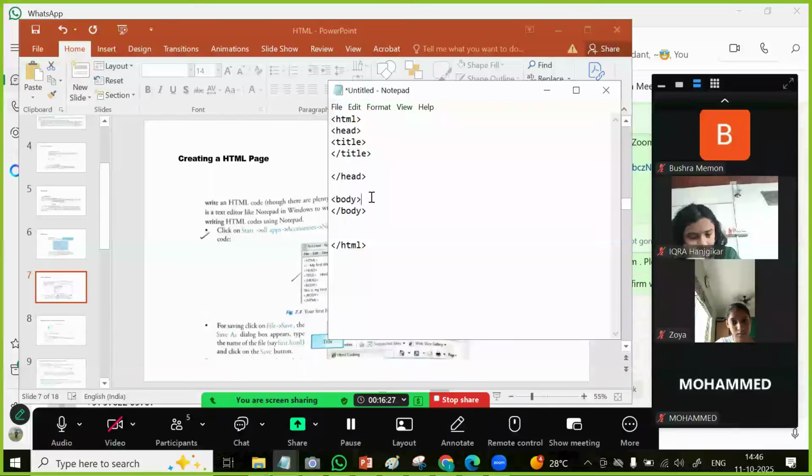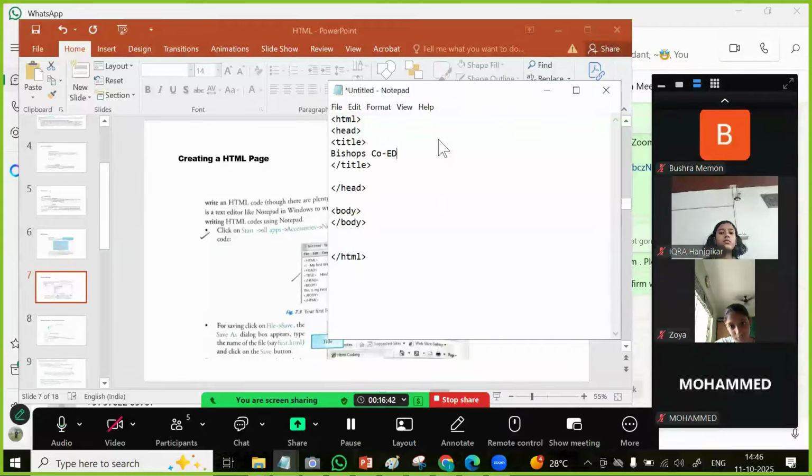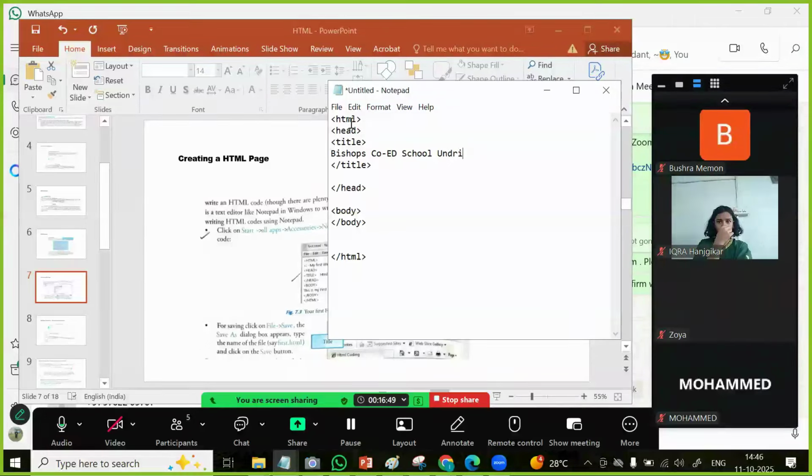And in the body, suppose now I want just to display the title, I want to display our school's name, so I will say Bishop's School Undri, or I can say Bishop's Co-ed School Undri, right? This is your school name, right? So what you do, this is the Notepad, you type it, you have these tags, HTML tag, head tag, title tag, the body tag. In the body, we did not do anything. We just typed it in the Notepad.